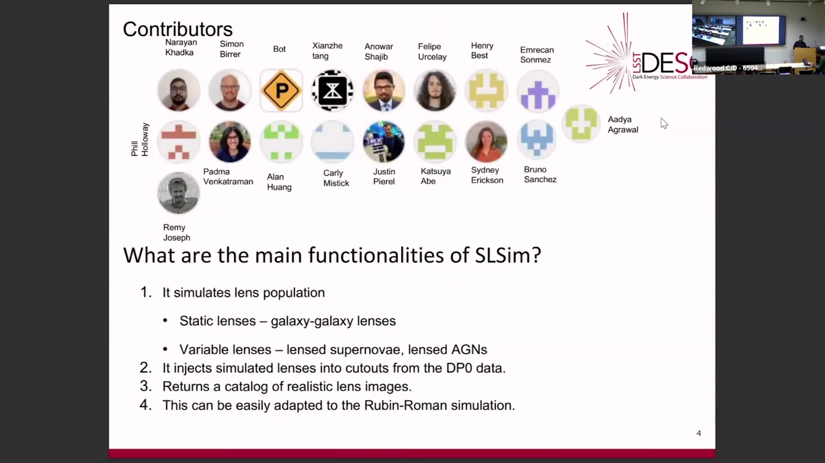So let's talk about the main functionalities of SLSim. As I said, it can simulate lens populations. The lens can be static or variable, depending on the user's requirement. Then it injects simulated lenses into the cutouts from the DP0 data, and finally it returns a catalog of realistic lens images. This can also be easily adapted to the Rubin simulation.